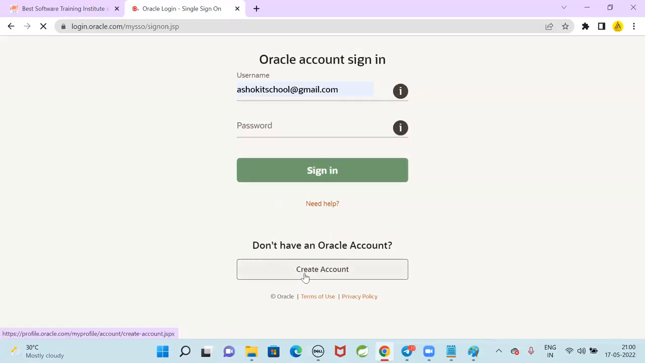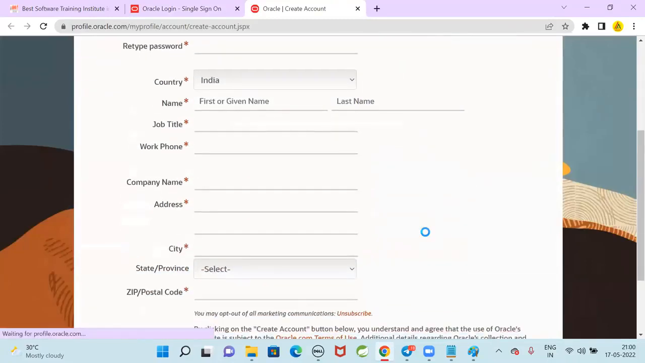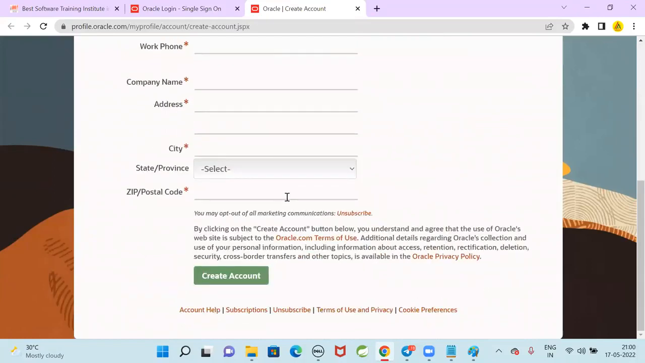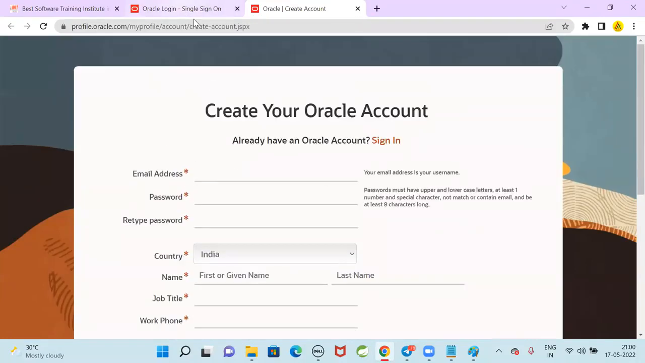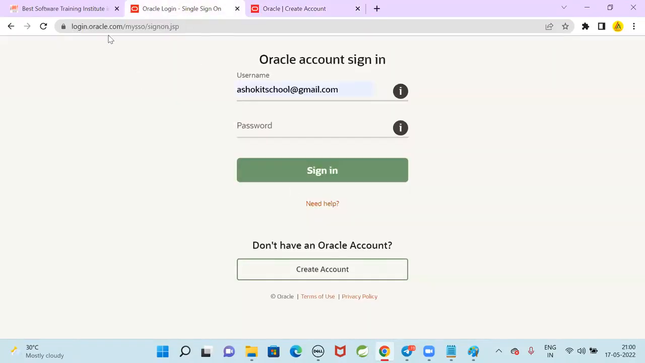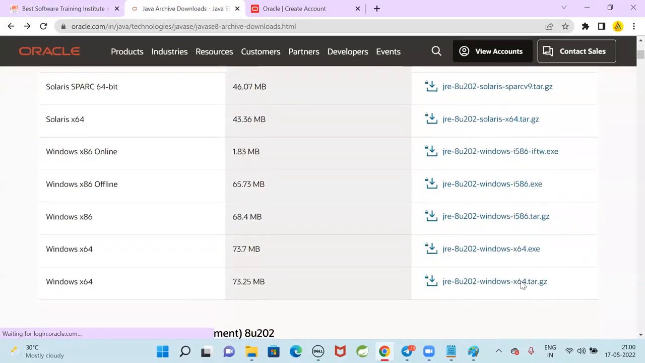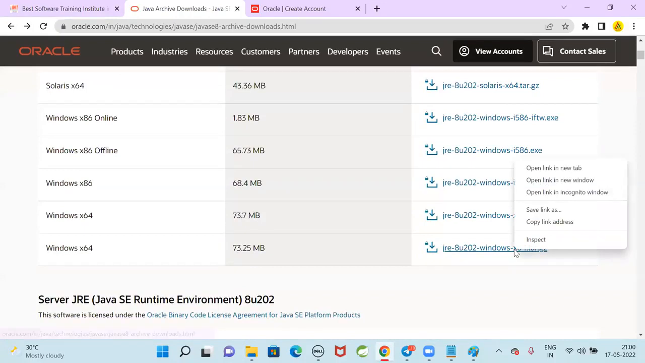If you don't have an account, create one in Oracle. It is free of cost. You don't need to pay any money, and no need to provide any credit card or debit card. Directly create the account in Oracle. Once you create the account and click on that link, the Java software will be downloaded for you.